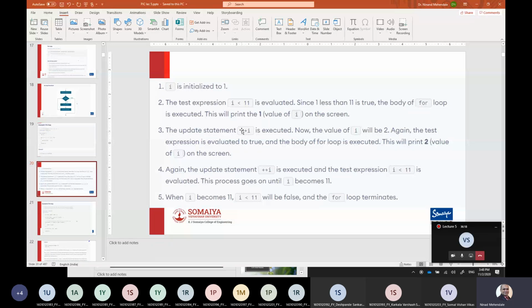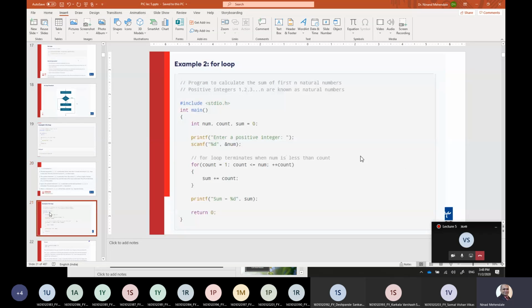So you have to see whether i plus plus, or i equal to i plus 1, or plus plus i, whether these three make any difference to your output or not. Next, the value of i will be 2. Again, the test expression is evaluated and the loop body will print 2. And again, it will increment the value by 1, but still i is less than 11. So this process continues till i becomes 11. As soon as i becomes 11, i less than 11 becomes false and the for loop terminates.